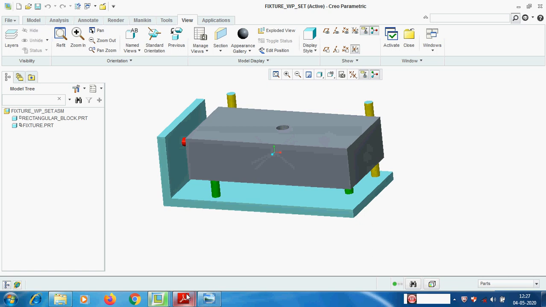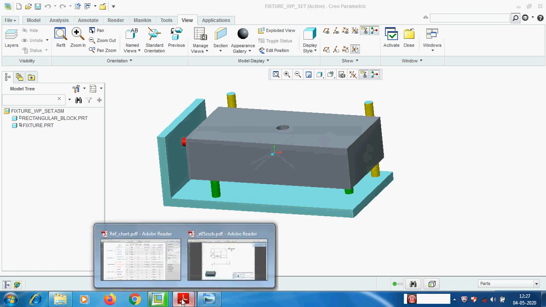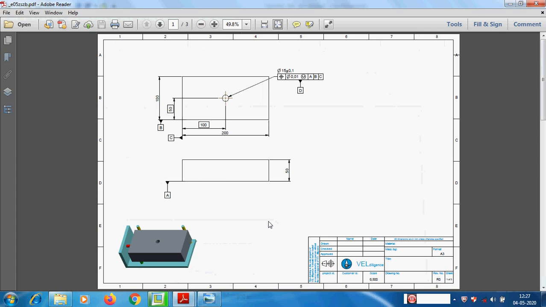Now I am going to show one drawing. See, this is one drawing. There is a rectangular block, 200 length, 100 width and 50 thickness. The bottom surface is the A datum, that side is the B datum, and the red color side is the C datum. One more drill we have created at the center and we applied the position tolerance on this.